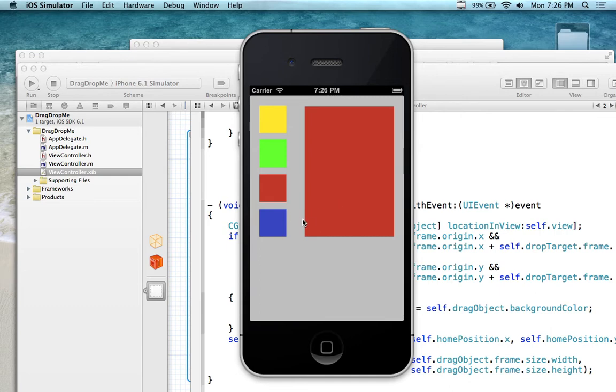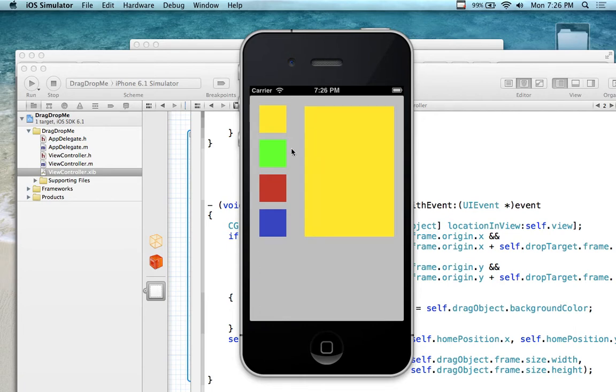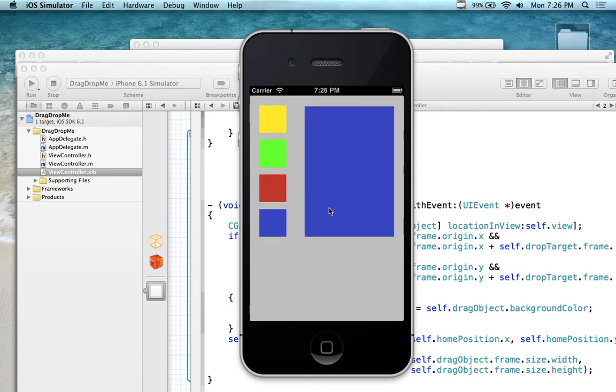So I can put the moves in. You don't have to implement all four. You can put the move in without the end or the touches. Well, you have to have the touches begin to know what you're going to move. But then you can have the same behavior without the dragging and the dropping.